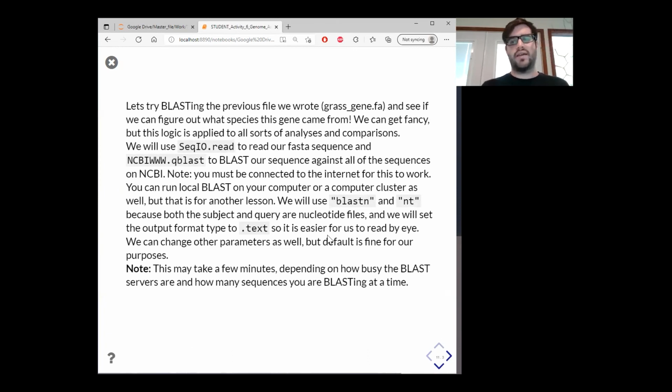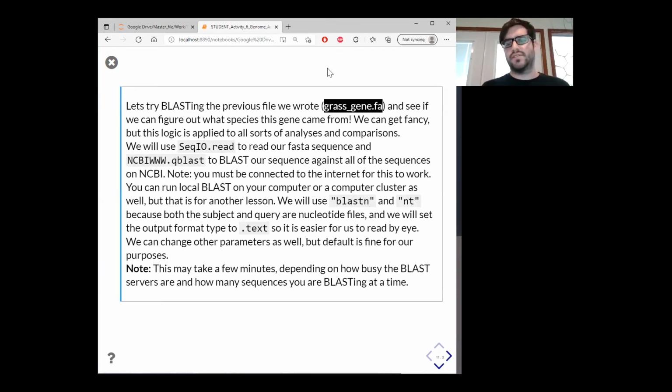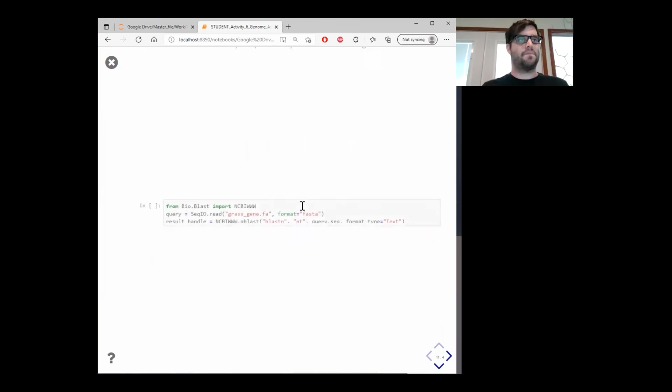Okay, so let's try blasting the previous file we wrote. This is the grass.gene.fa. If you'll remember, this is a sequence file with a single grass gene in it. Let's see if we can figure out what species this is. We will use SeqIO.read to read our FASTA file, then use qblast to blast it, and then we will write that file and take a look at it.